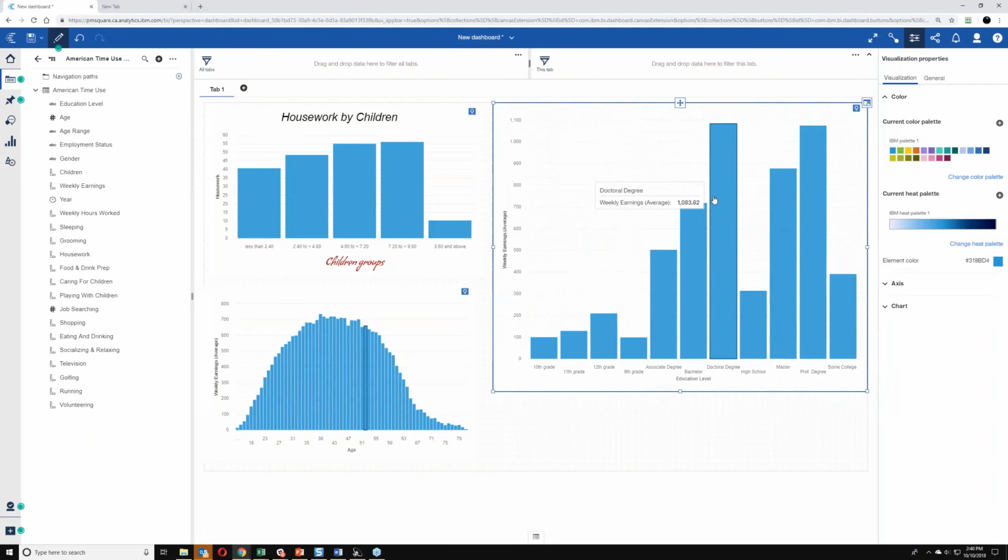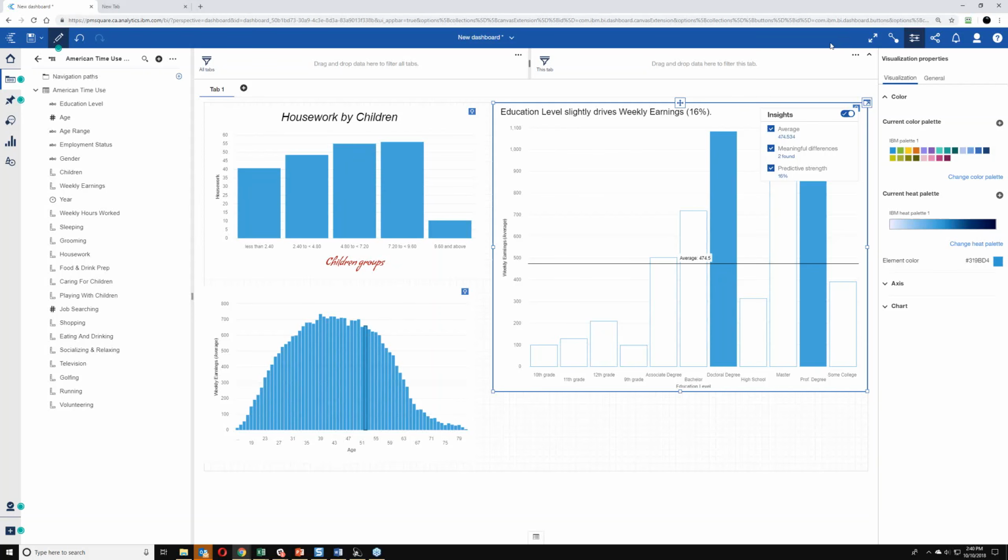And in previous versions of Cognos or in other solutions, I would look at this and I would say, okay, yeah, the taller bars correspond to higher levels of education, right? I have proved my hypothesis. That is the primary driving relationship that determines how much money you make, right? An average weekly wage. Well, now I have this Insights button.